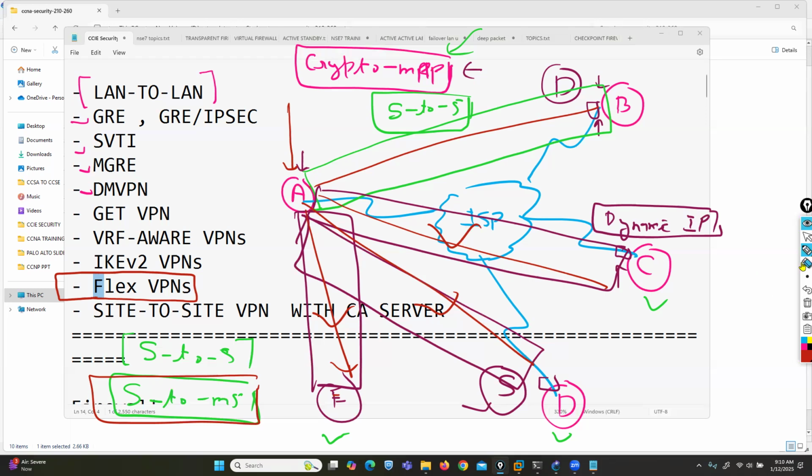Now here we have Flex VPN. In this case, Flex VPN can help you, and there's no flex command. Let me create a topology, then you can get a clear picture for the Flex VPN configuration. But I hope it's clear.